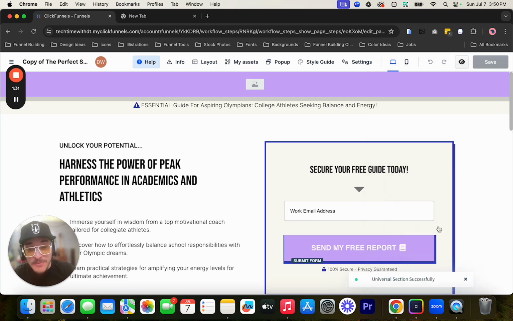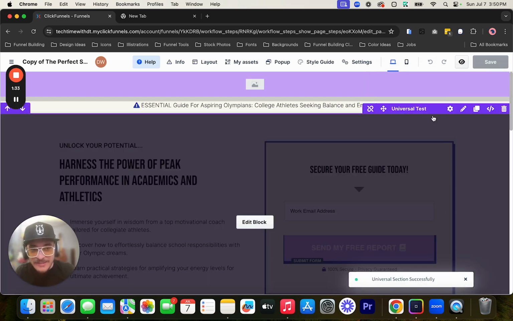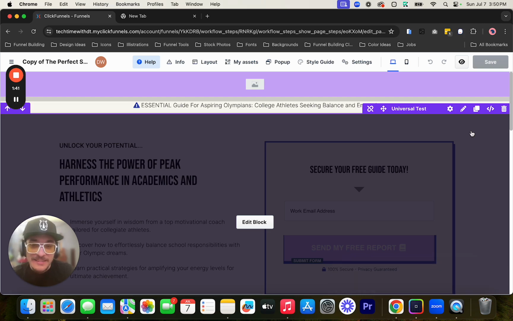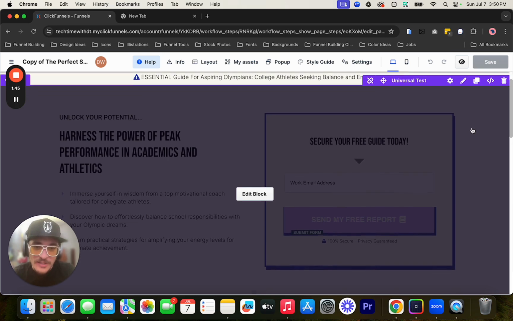Now, what's going to happen once we save is you're going to see that instead of it being a green container, it's actually going to show as a purple container. This purple container is signifying that this is a universal section. Now, a couple things to note about this universal section, as I mentioned, is if this is in more than one place, when I update the universal section here, it'll update other places as well.